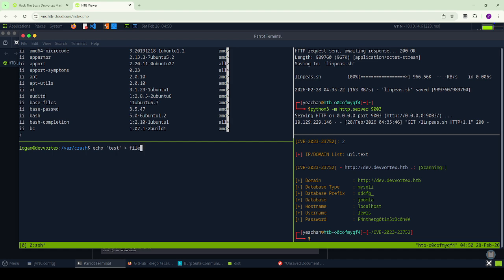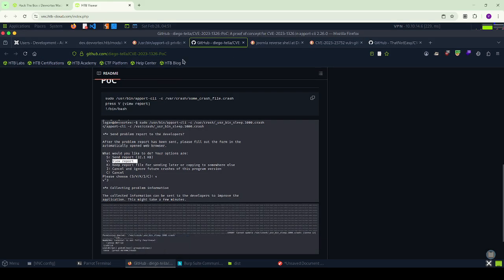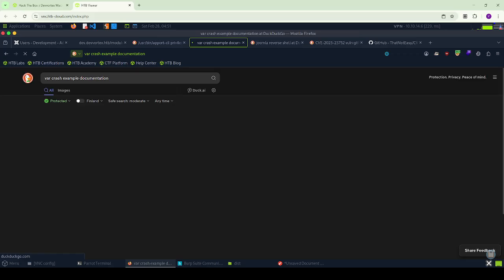crash file, file.crash, let's say, and I'd like to run this command with just file.crash. It doesn't run as expected as well. Maybe we can look at /var/crash, example documentation. We can find the random file like this.